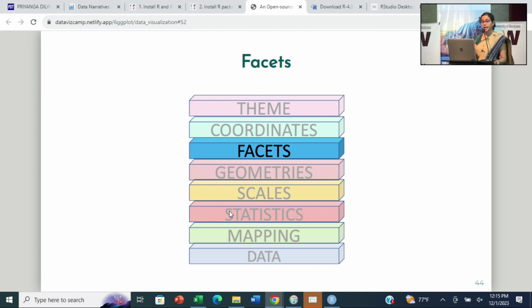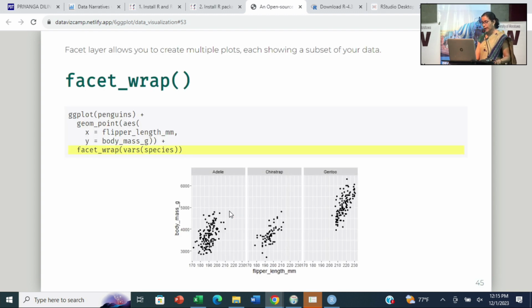Then I'm going to come to the next layer, the facet layer, here facet wrap. Basically, in this data set, I have information from 3 different species, Adelie, Chinstrap and Gentoo. Sometimes you want to make an investigation, you want to get a subset and do a further investigation related to these species. In such a situation, the facet layer allows you to create multiple plots, each showing a subset of your data set.